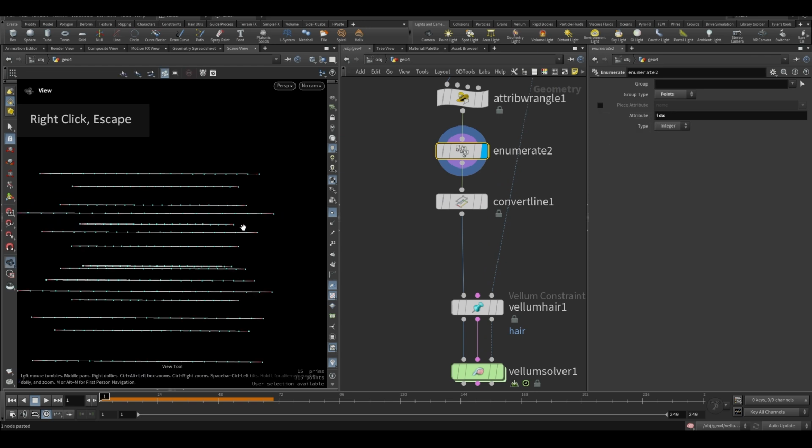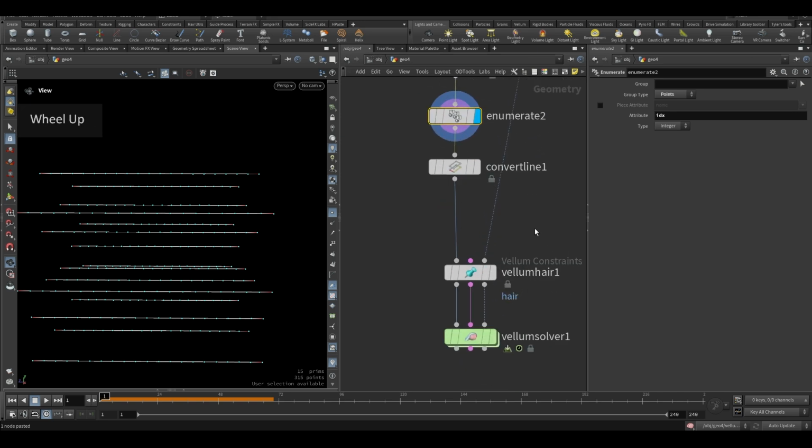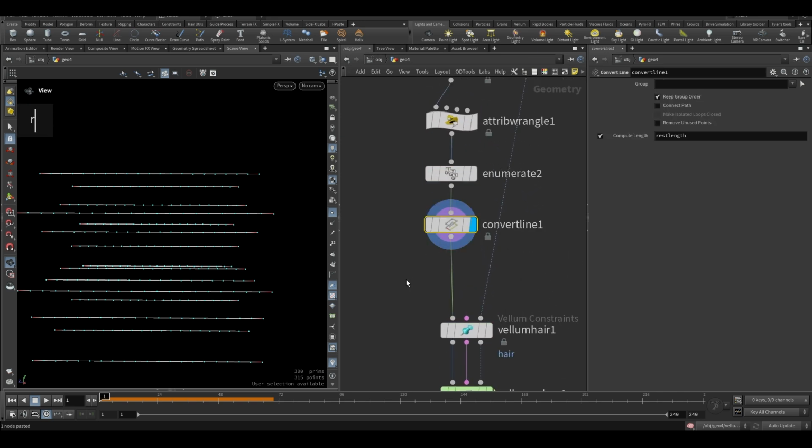It doesn't matter if we override it because we're not using it for anything else. If you wanna call it something else, you can. But in my case, we're not, because it doesn't matter. And so we have that enumerate, we have the convert line, and then we need to break this.